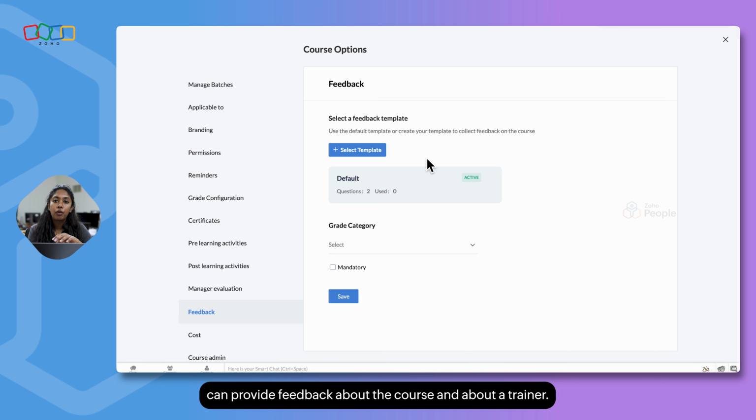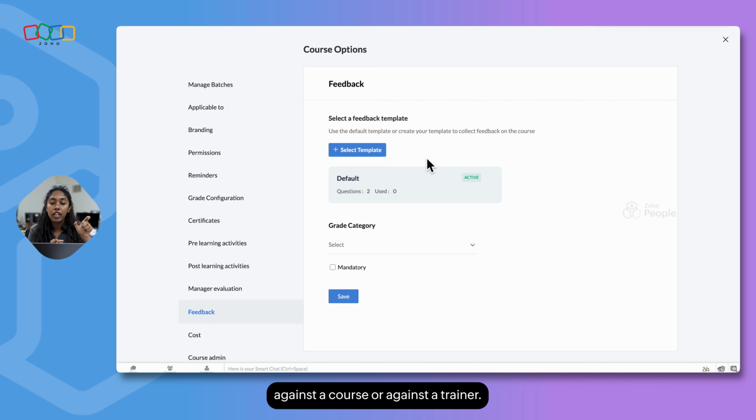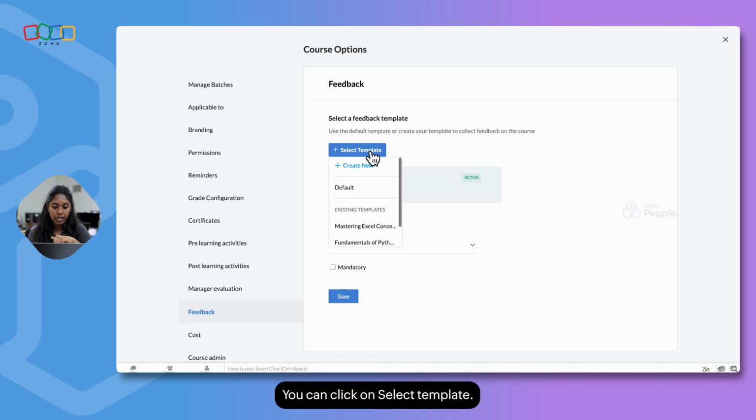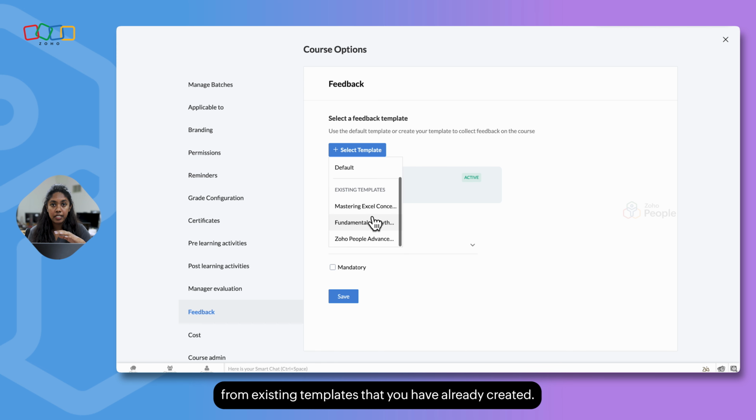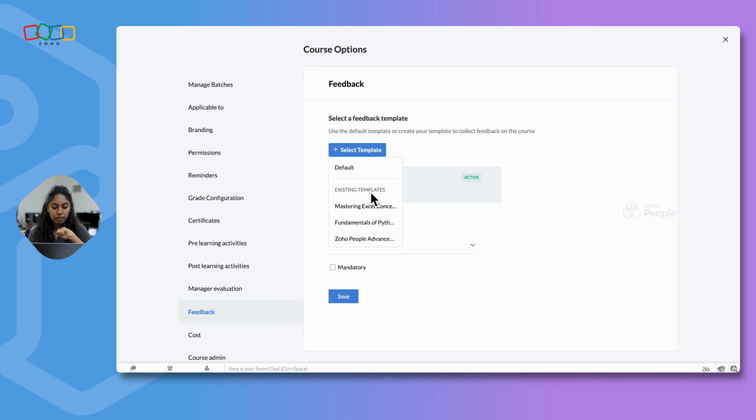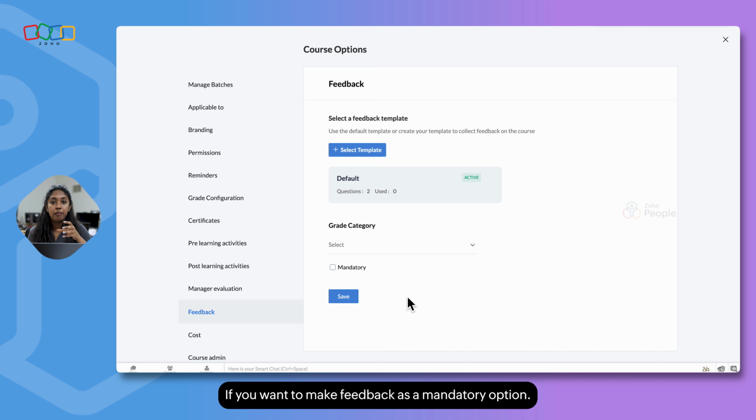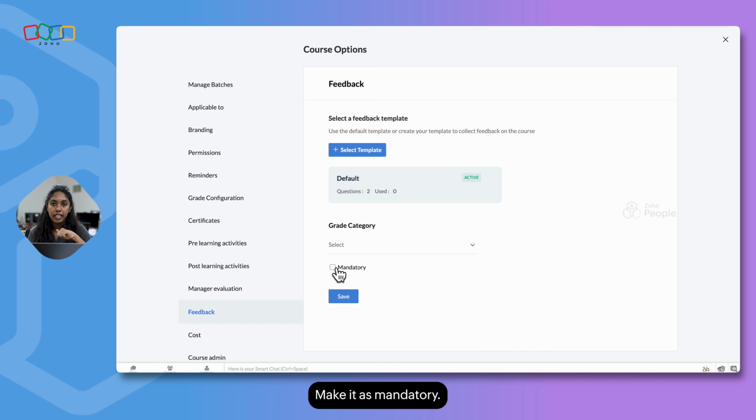An employee can provide feedback about a course and about a trainer. Usually they are going to give a star rating against a course or against a trainer. Instead of getting star ratings from your employees, you can ask your employees to answer specific questions as a part of feedback. Those questions can be created over here. You can click on Select Template. You can create a new one, or you can choose from existing templates that you have already created. If you want to make feedback a mandatory option, make it mandatory.